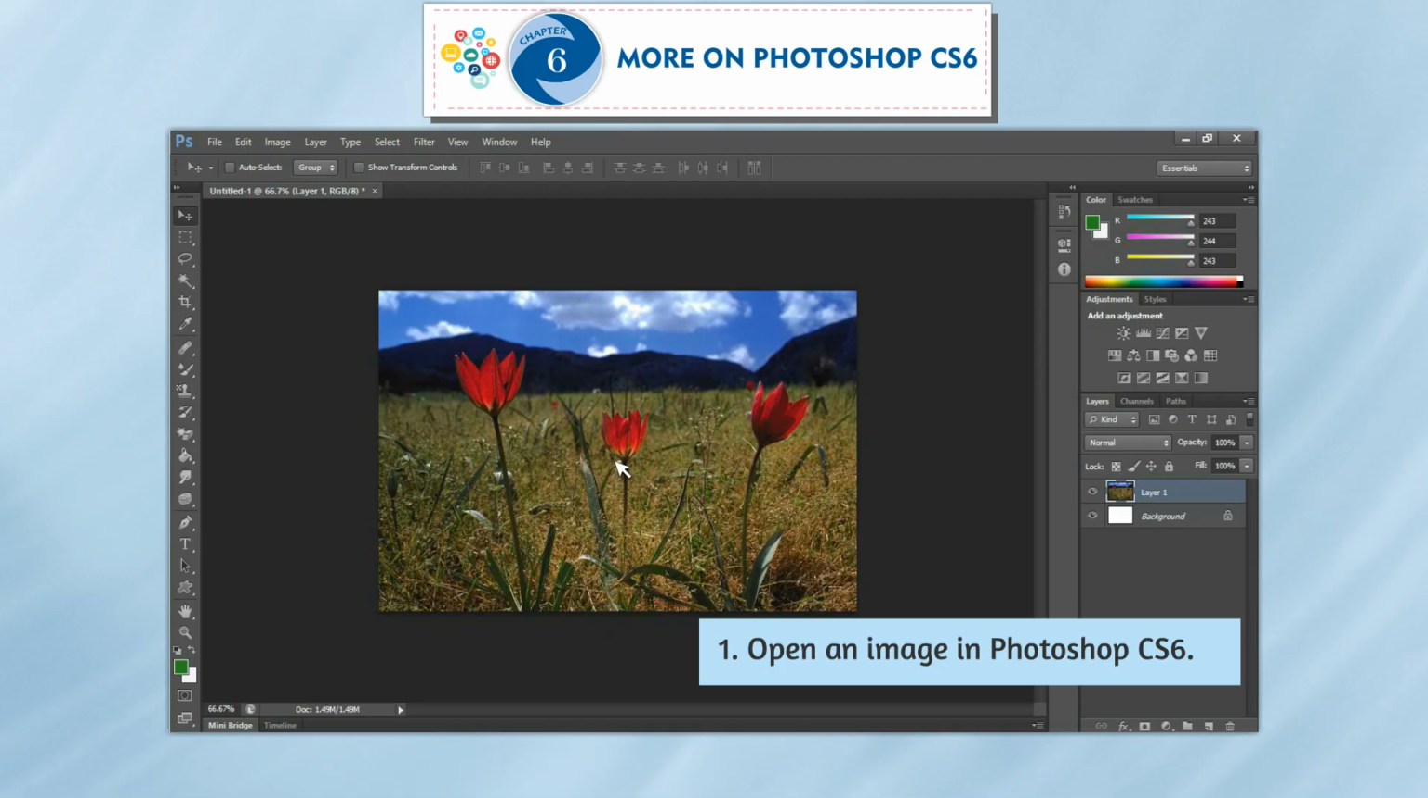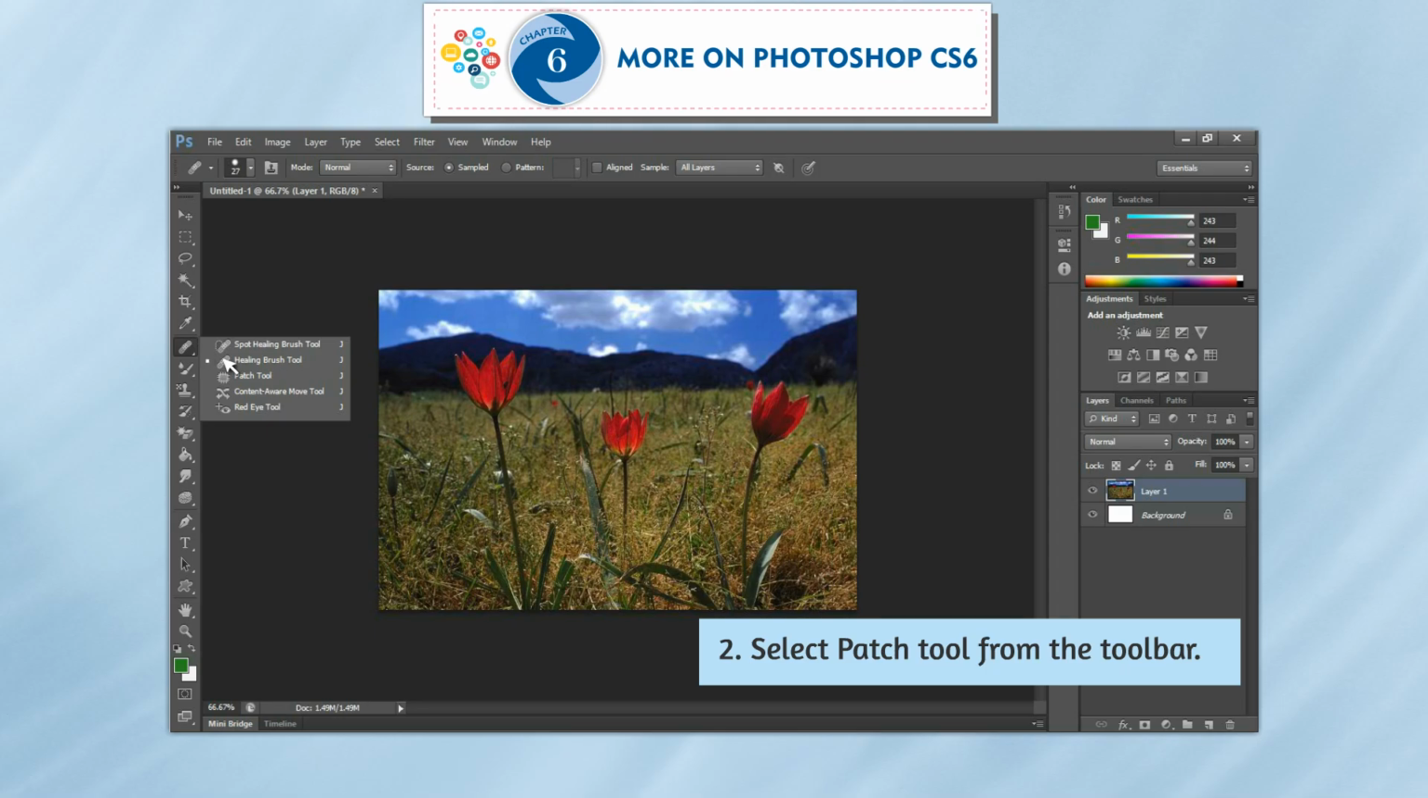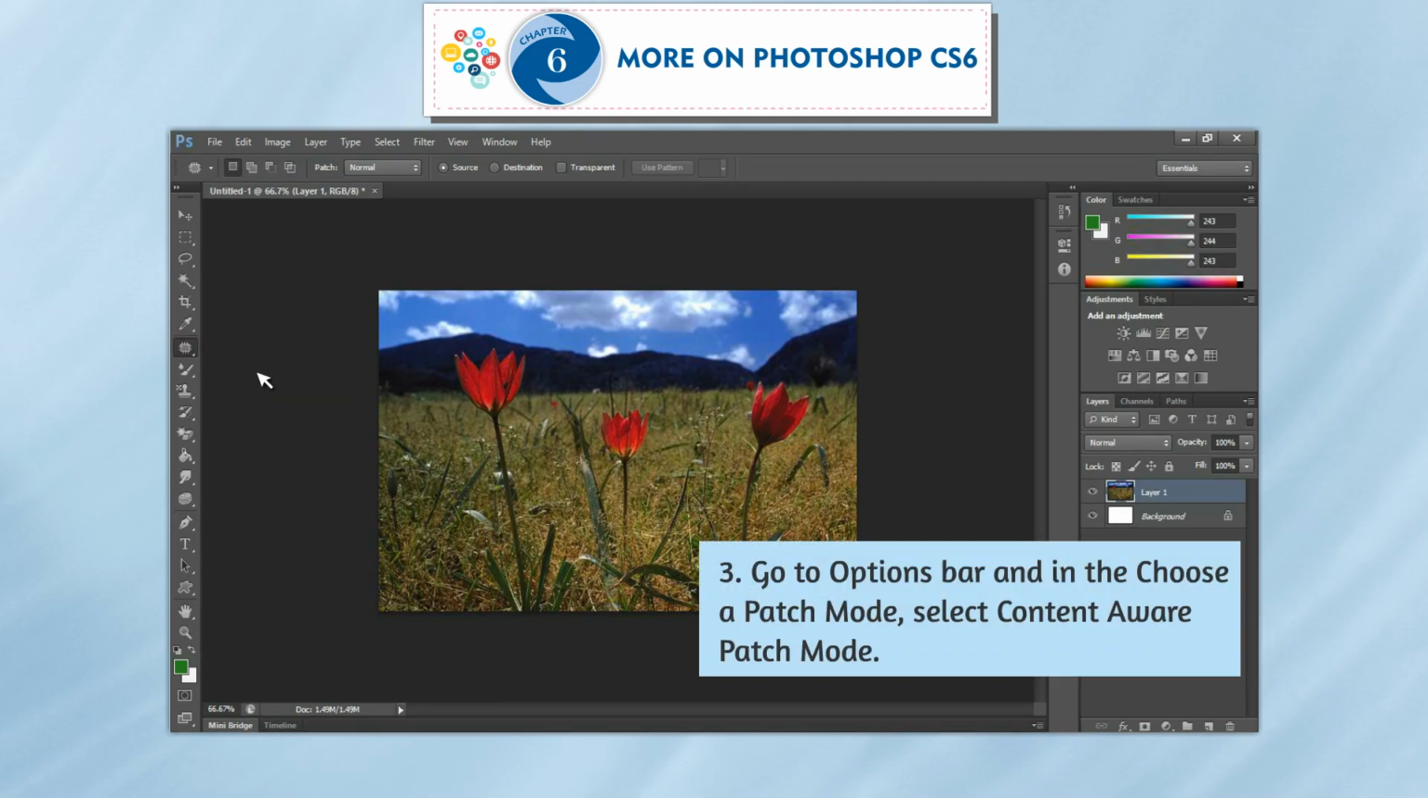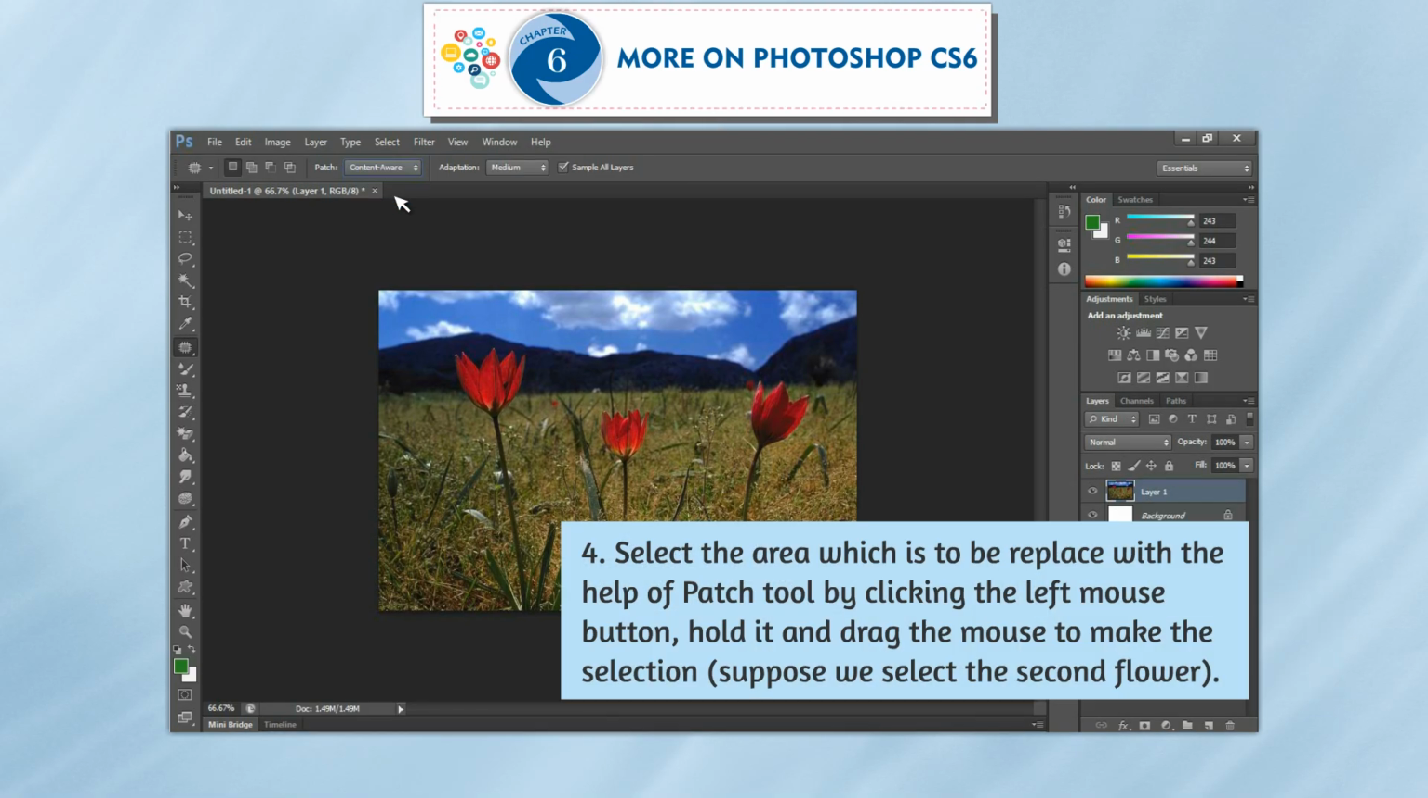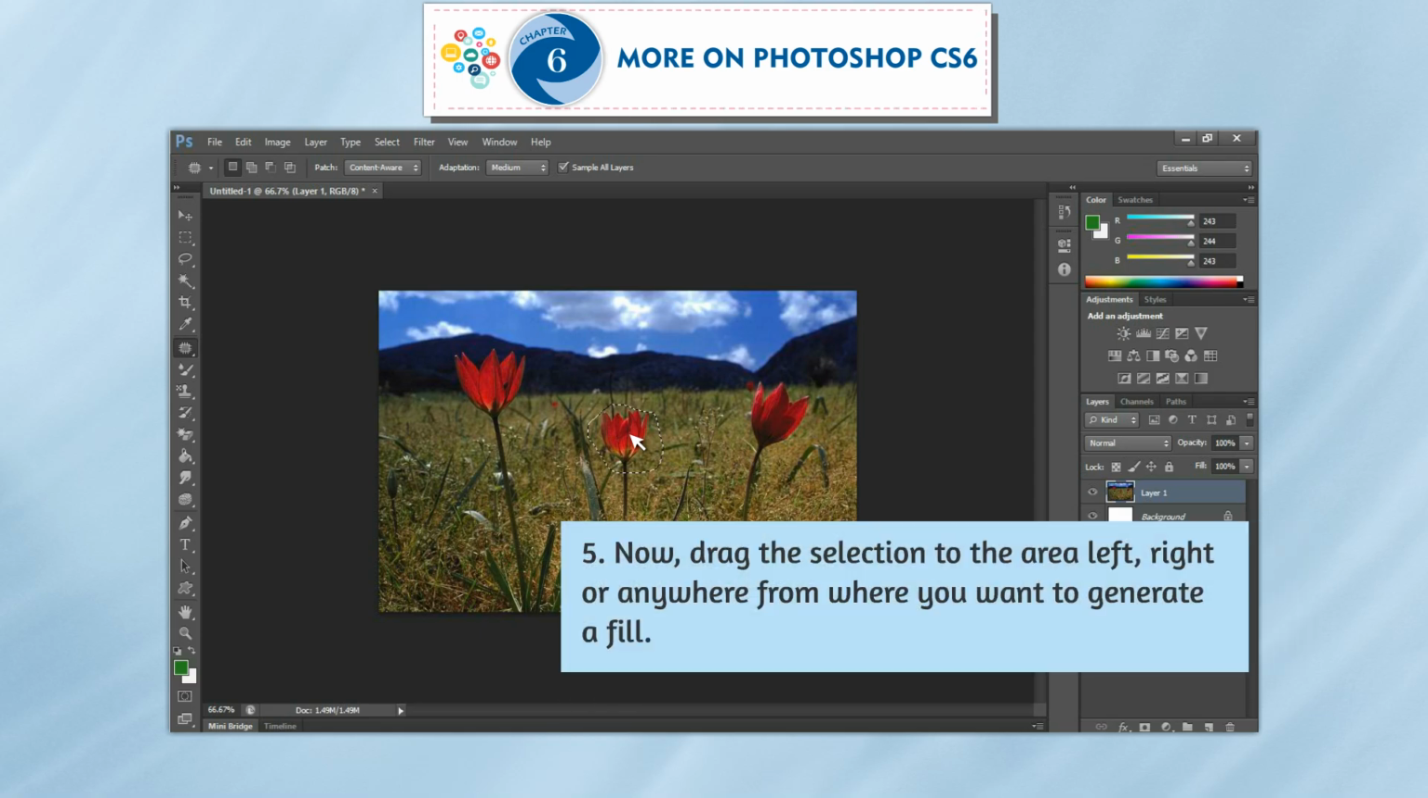1. Open an image in Photoshop CS6. 2. Select the Patch tool from the toolbar. 3. Go to the options bar and in the Patch mode, select Content-Aware Patch mode. 4. Select the area which is to be replaced with the help of the Patch tool by clicking the left mouse button, holding it and dragging the mouse to make the selection. Suppose we select the second flower. 5. Now, drag the selection to the area left, right, or anywhere from where you want to generate a fill.